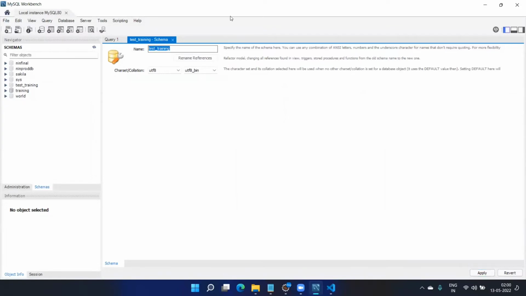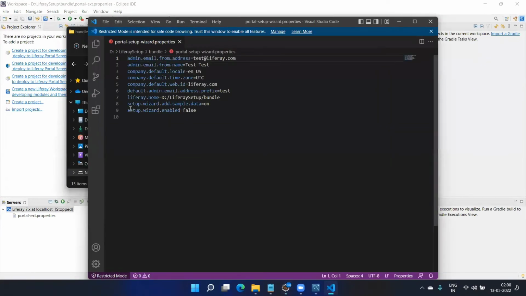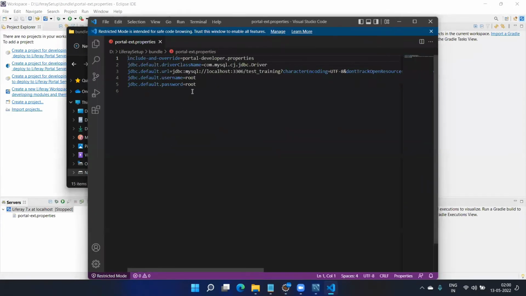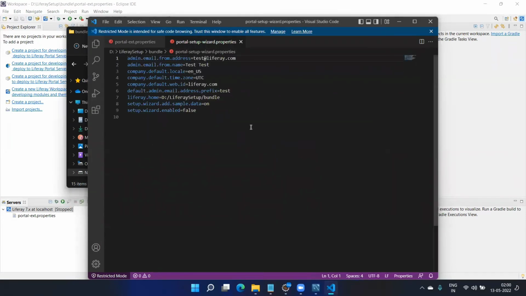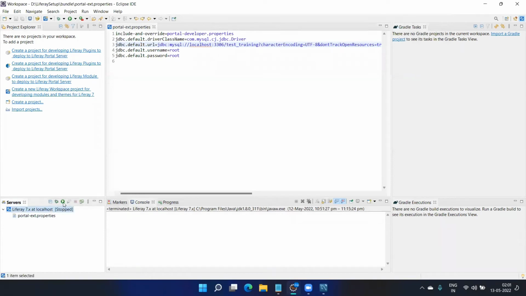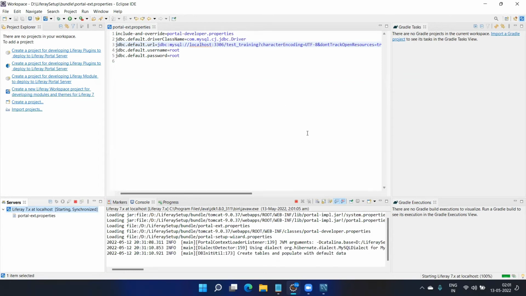Just copy this name, and instead of training, put test training. Save it, and make sure this file is also saved, then close it. If you reopen, you can see that file doesn't have any JDBC related property. And if you open the portal-ext file, see the JDBC property here. If you have that property in the setup file, just remove that, otherwise change it here. You can do either, whichever you like. Just start the server, and make sure it will take time, because it is going to write all the DB tables into our new database.